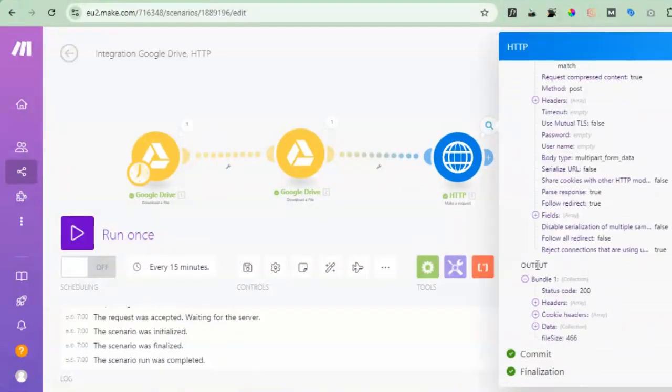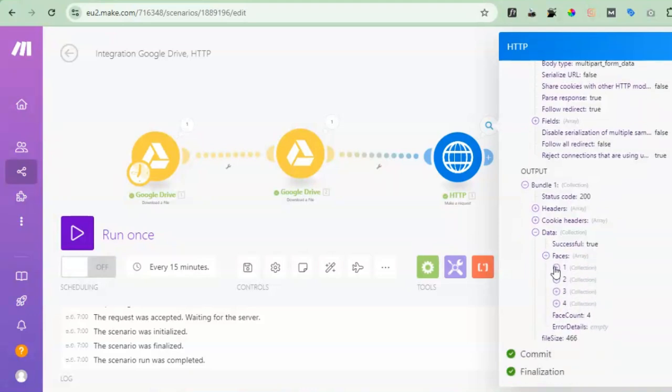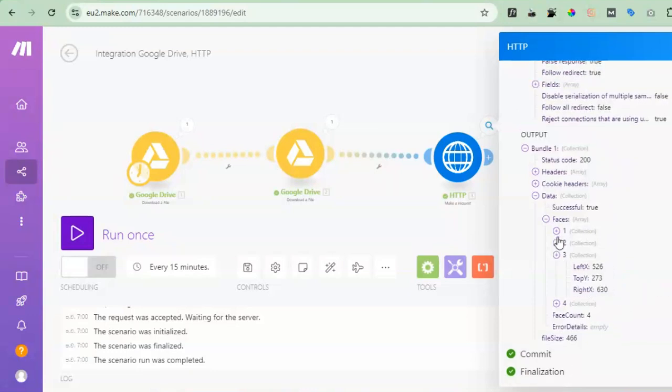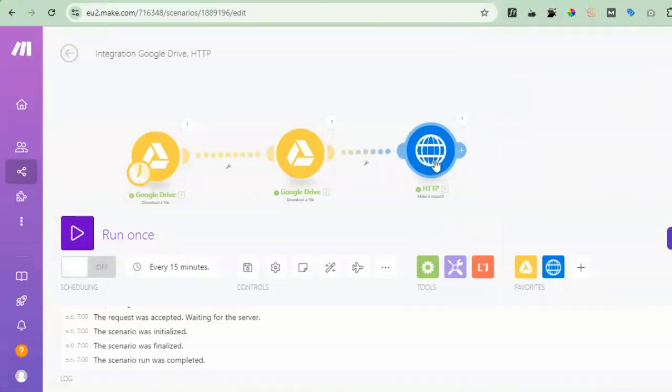Output is here in data. It says true. It has detected 4 faces, and you can open it and see. First face, second, and third face is a match. There's a score. This is working. And now we go to how we can take this output and do something.